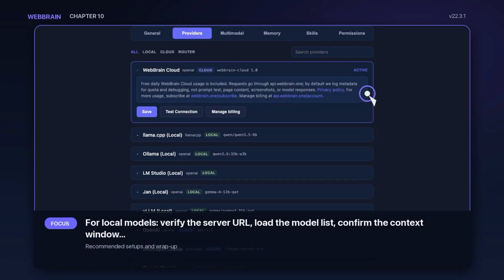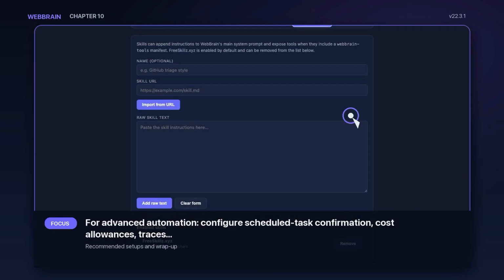For advanced automation, configure scheduled task confirmation, cost allowances, traces, memory, and skills, but review the security and privacy implications before enabling each one. The main idea is simple. Providers chooses the brain, general controls its behavior, multimodal adds supporting models, memory and skills personalize it, and permissions controls how much freedom it has inside your browser.